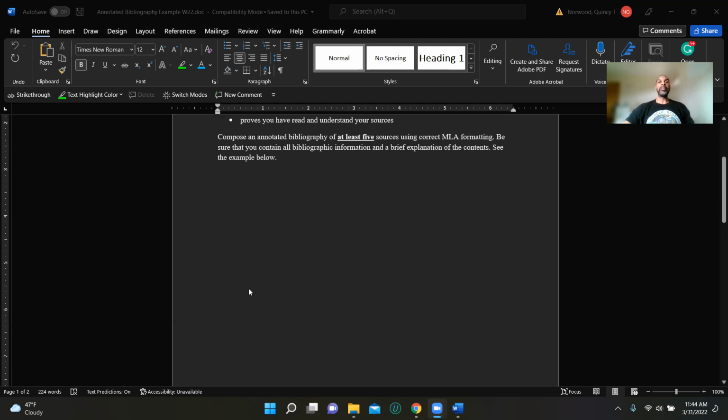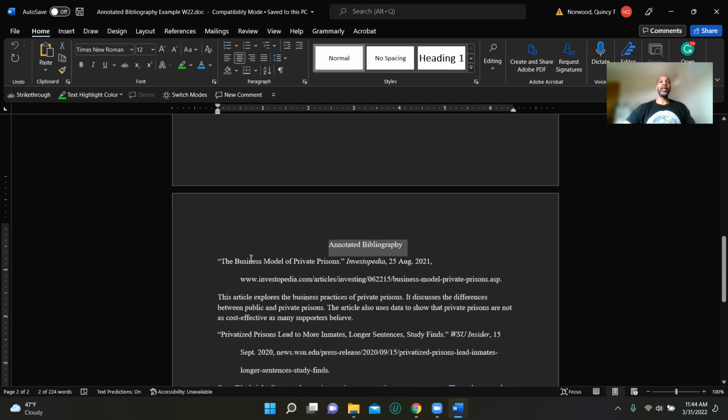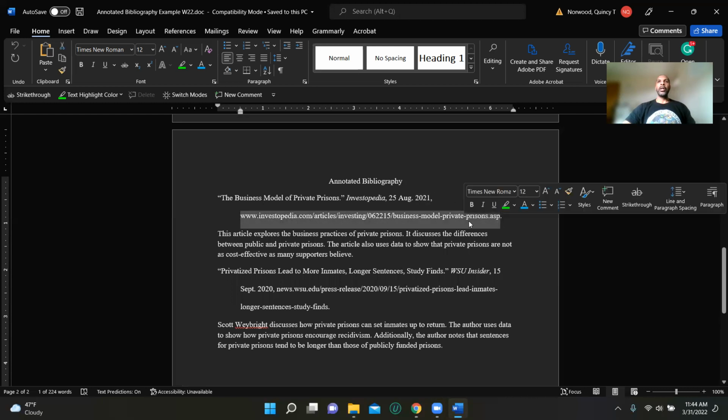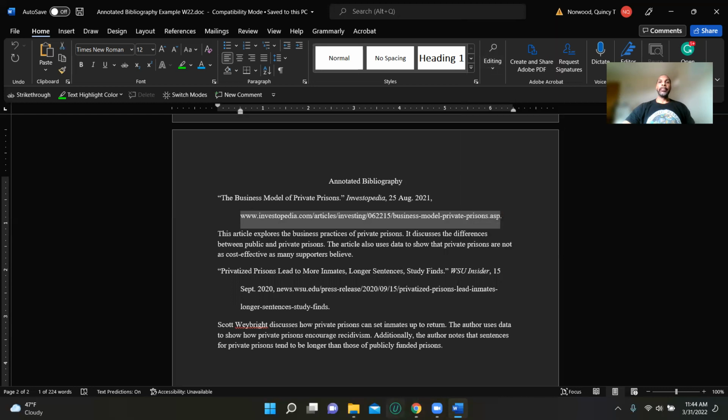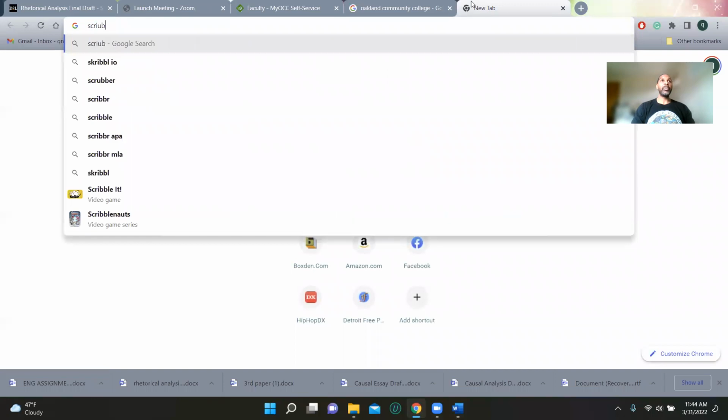And the way you set this thing up is like this. All right, you can just call it an annotated bibliography. You don't have to call it works cited page, just call it annotated bibliography, and that's it. And then you just say, I found this article. This one is specifically about privatized prisons. So I found this article in conducting my research, and I found it online, right? So I cheated a little bit with the works cited page, but not really.